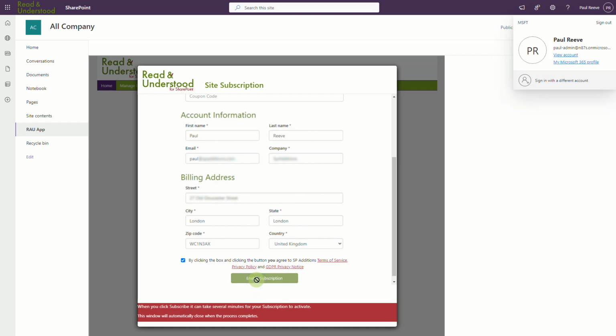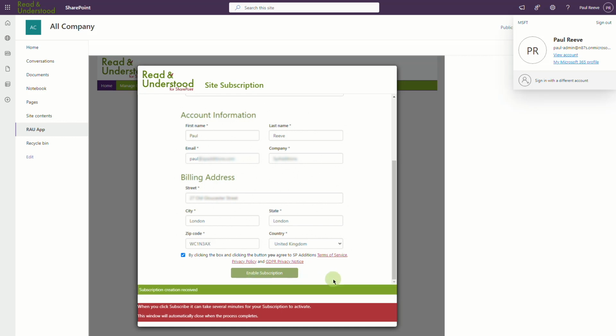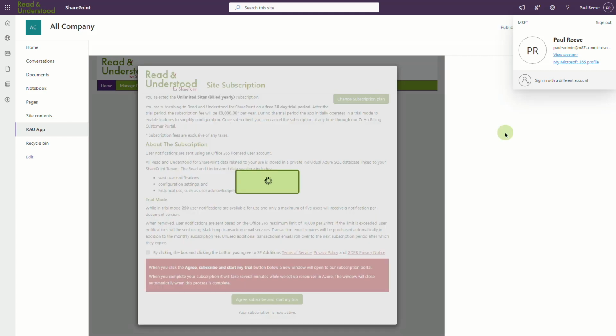As a result of clicking Enable Subscription, you will be invited, via email, to our Zoho customer portal where you will need to complete your account setup. If you need to manage your subscription, you do it through the Zoho customer portal. The next process will take a minute or two as it will create a new database for your tenant.